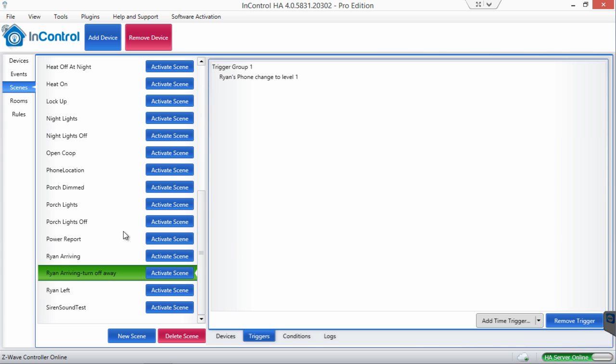So that's it. This is how you set it up so that you can open up your garage door as you're arriving home. Hope you've enjoyed it.